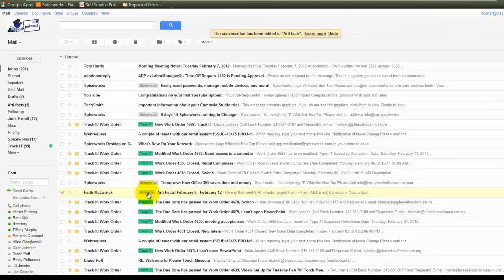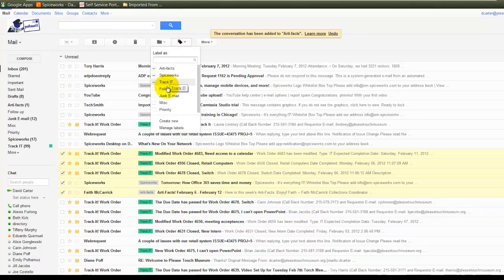Immediately you see it now has that label listed next to it where it says artifacts, and you see it has its own little separate group here, separate list. So if I want to go straight to those emails, I can do that. If I wanted to add additional emails to that label, I would simply check them, click on the labels, and click on the desired label that I would want for it.